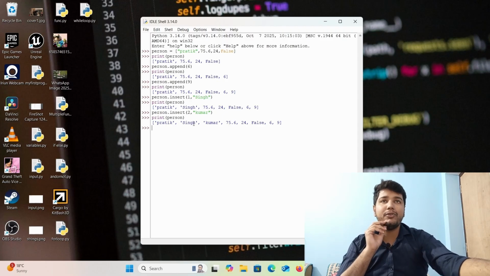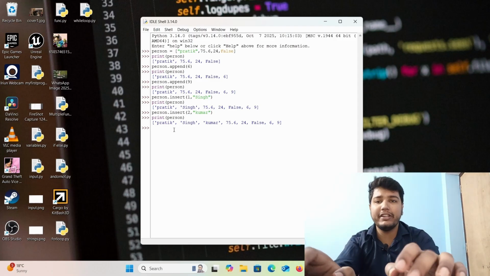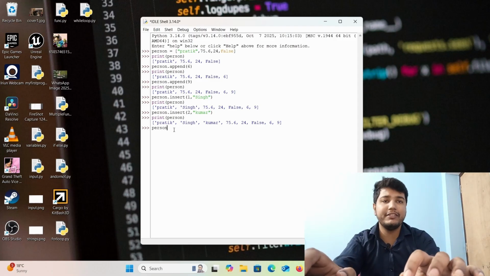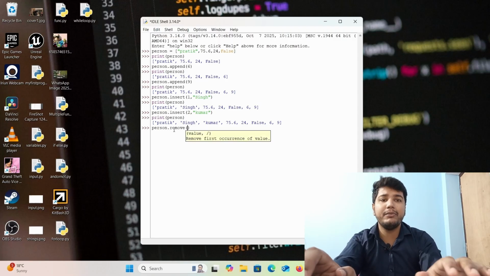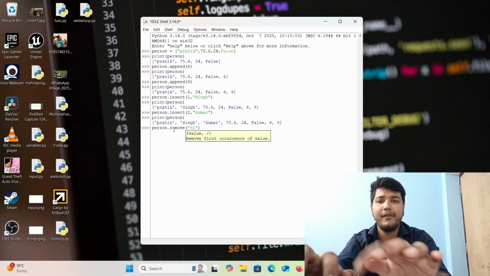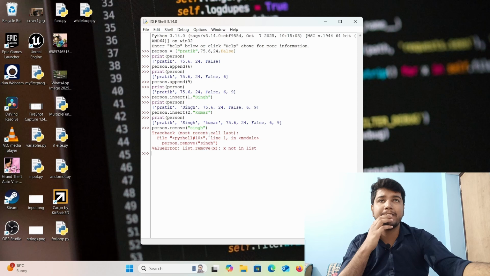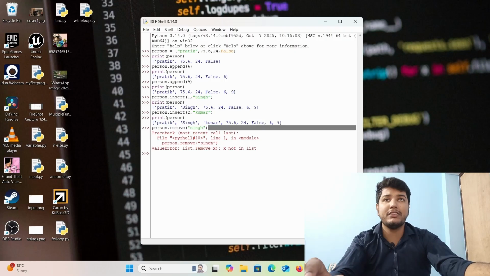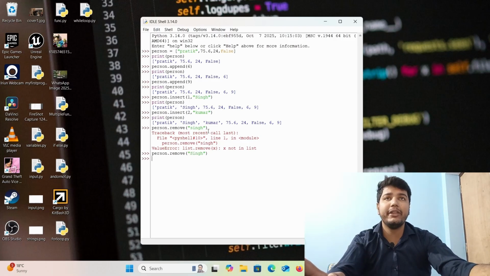Okay, what if you want to remove Singh from it? So here comes the remove function. So what we can do is the same way like we did with insert and append. Person dot remove, and what we want to remove is Singh. Oh, so we have started with a small letter. It is started with a capital letter. So keep this in mind. So it has successfully removed it.